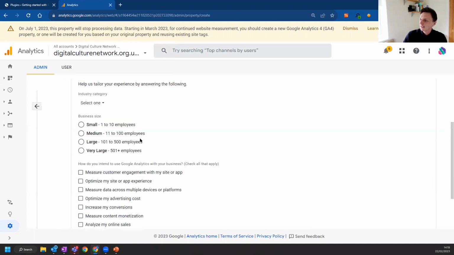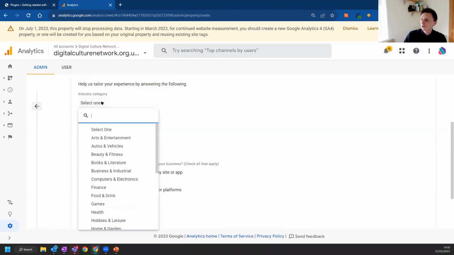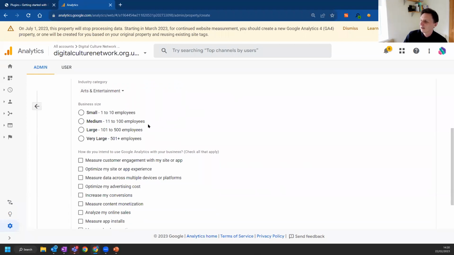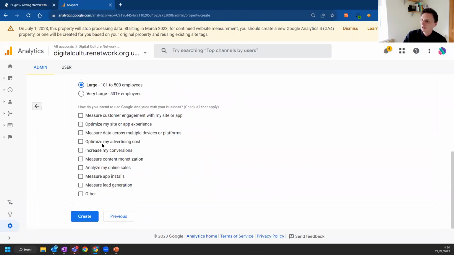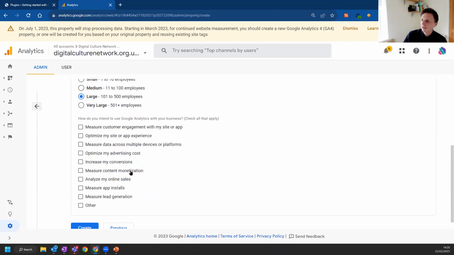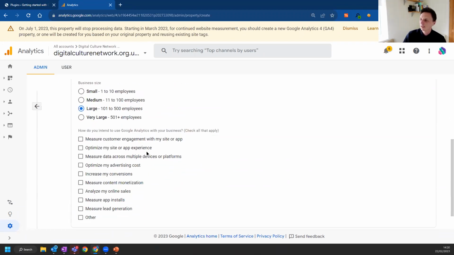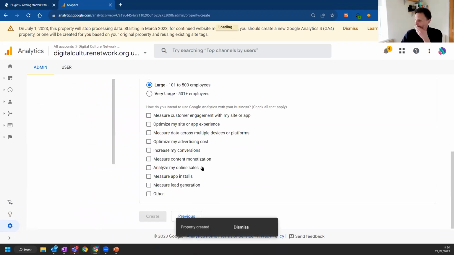Then we press next. You can answer these questions for Google. Arts and entertainment is usually the one for us in our sector. And you can choose the size of your organization as well. These don't affect anything in the interface. This one allows you to create audiences based on some of this. So that's the one to answer. You don't need to answer these ones. So I'm going to press create.